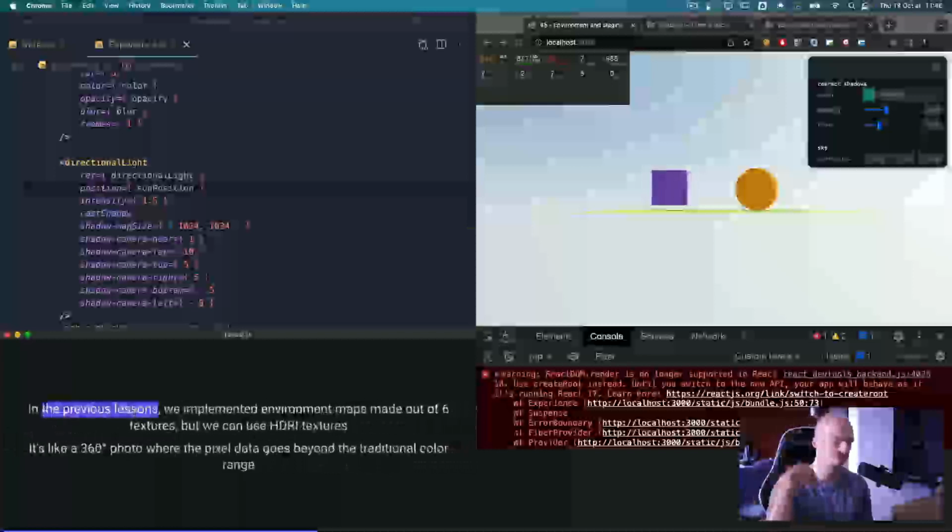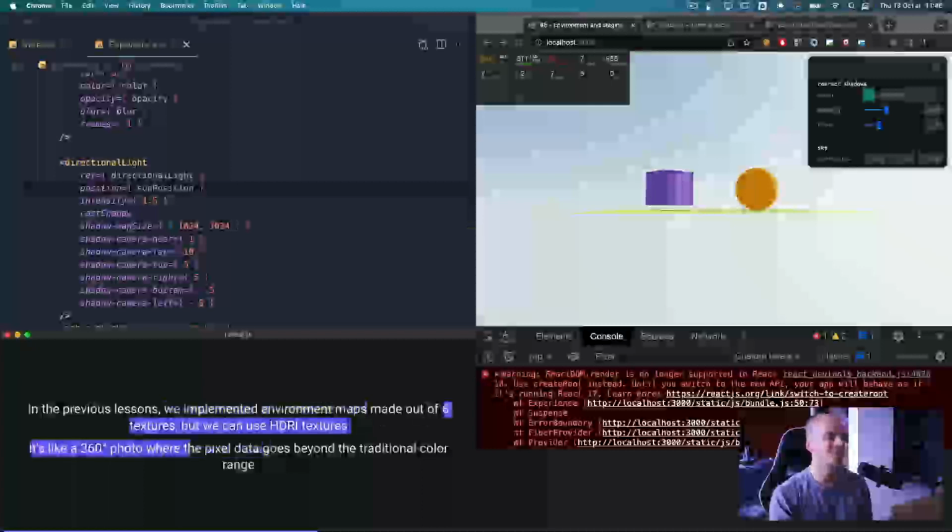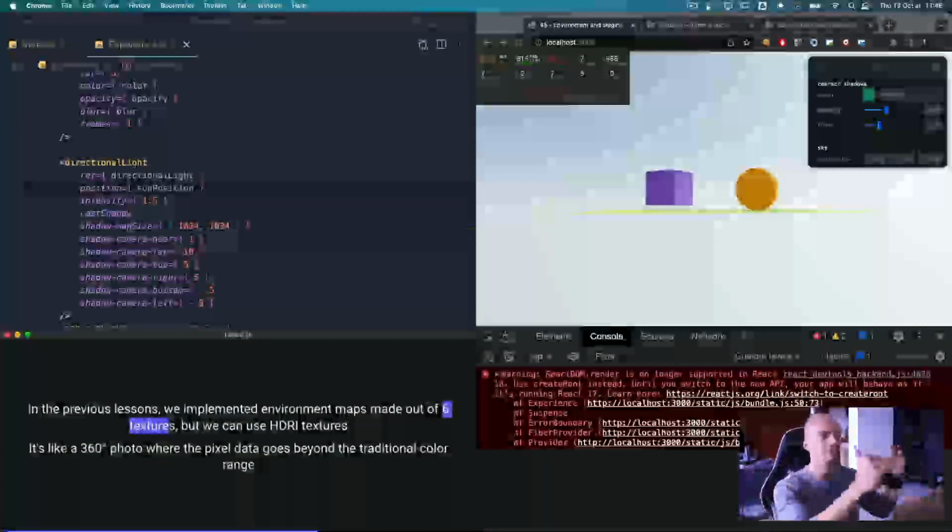So in previous lessons, we implemented an environment map by using a 6 textures set. So it was a cube map, with a render on the left, a render on the right, a render forward, a render backward, a render up, a render down. And this is used to compose the environment map. That's one way of doing it.